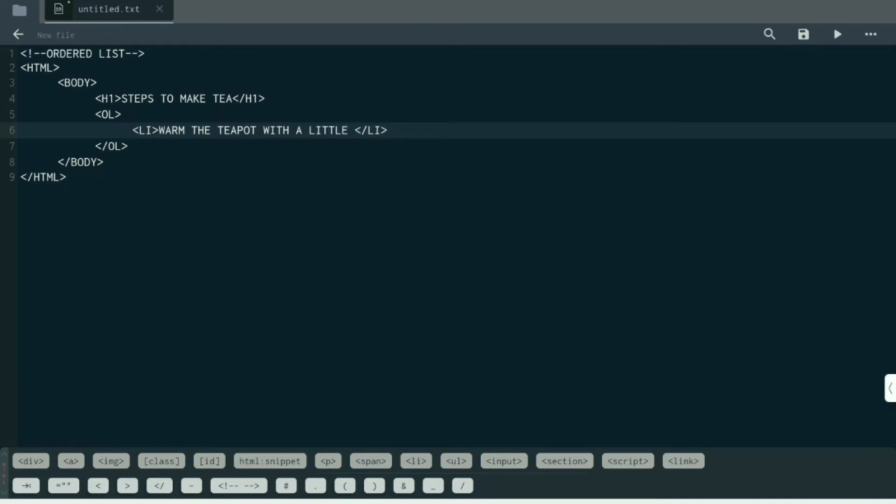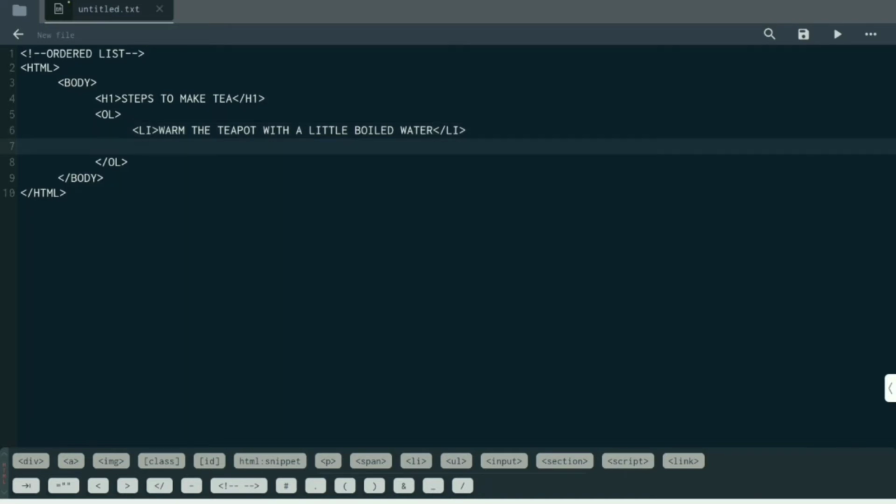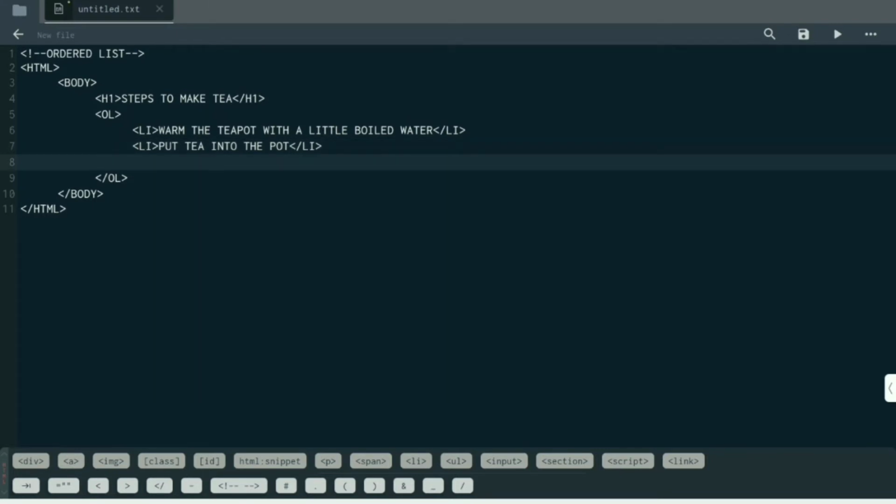Steps I will write using the li tag. The first step is warm the teapot with a little boiled water. Here inside the ol tag, I am not defining which type of list I have to display. If I am not defining any type of list, then by default 1, 2, 3, 4 will be displayed because I am using an ordered list. Then the second step is put tea into the pot.